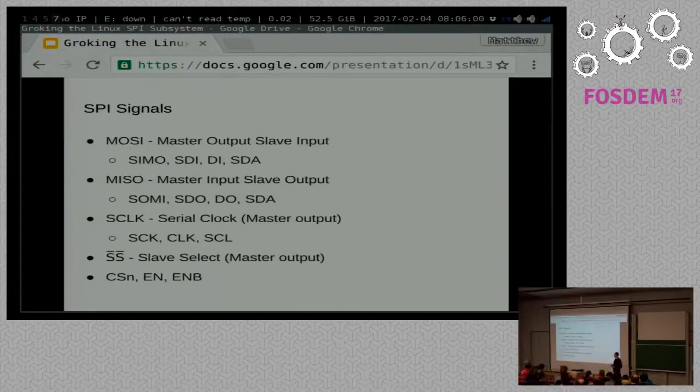So you'll see all these. It depends on the vendor. Same thing with master input, slave output. You'll see that same set of things. And then your serial clock, okay, that's an output from the master. You'll see those kind of different monikers for it.